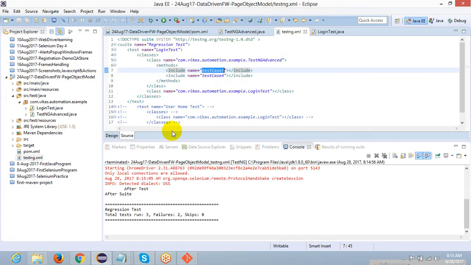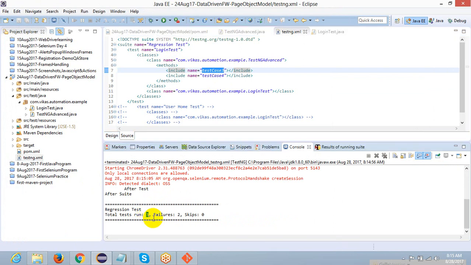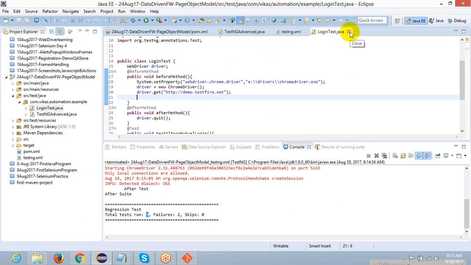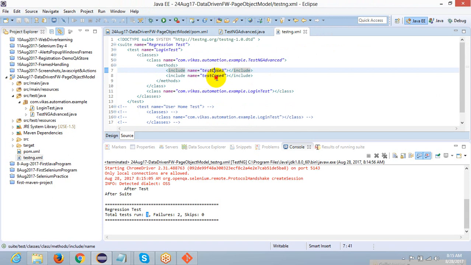Perfect. Can you see that the total test case count is only 3 because only these 2 methods are included. Now what I said is include test case 3 and test case 4. That means it is going to exclude other test cases automatically by default.